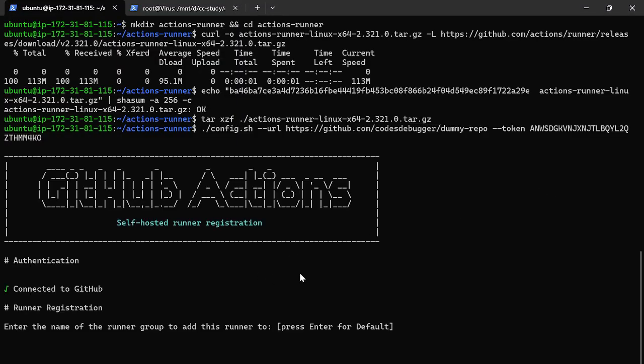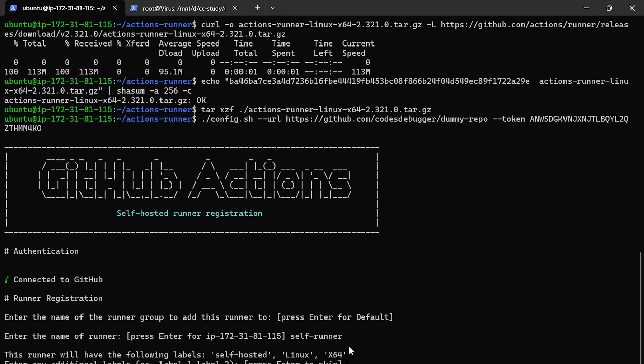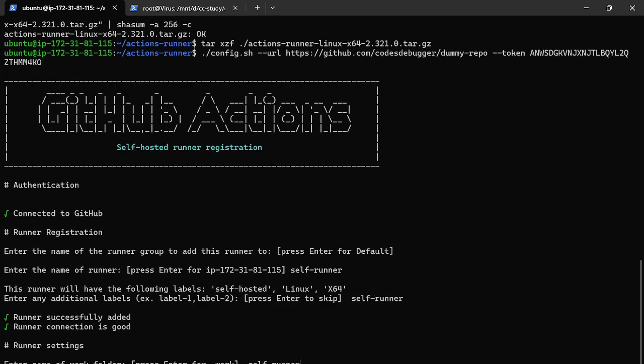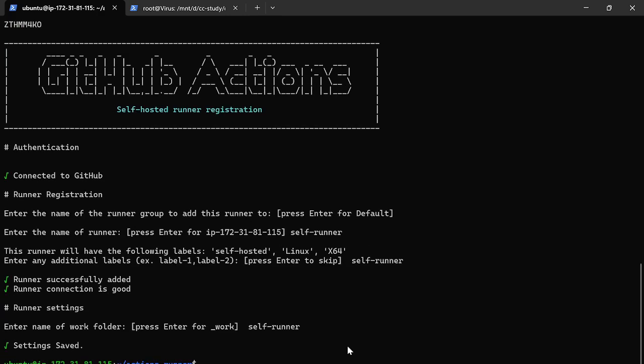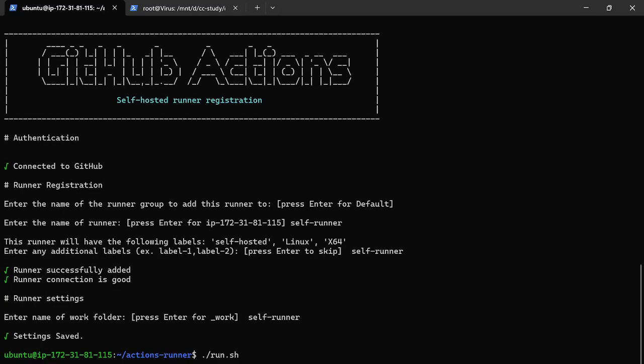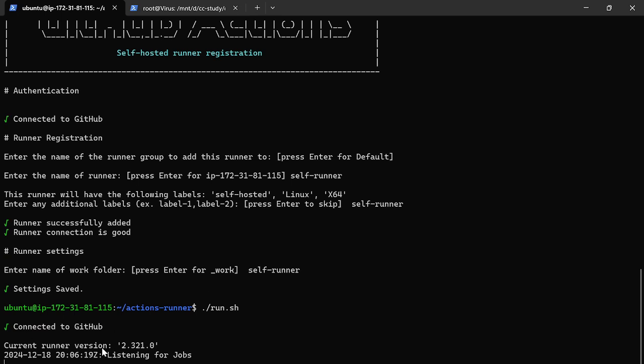Here I am going to use the quick setup. The group is the default. I can use self runner, and we'll use the same for the others. So the name is self runner, the label is self runner, and I'm using the same for the folder. Okay, now we'll have to run the runner. Yes, so we can see that the runner is running.